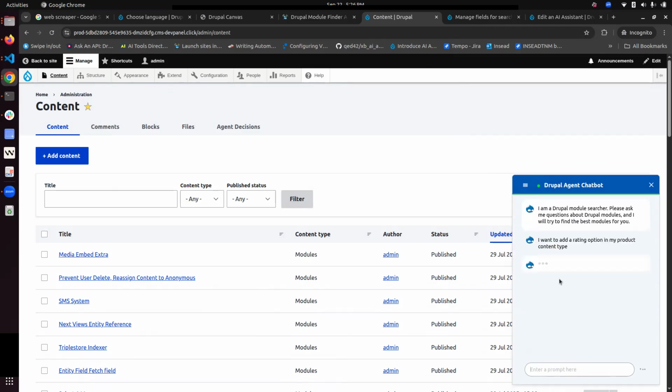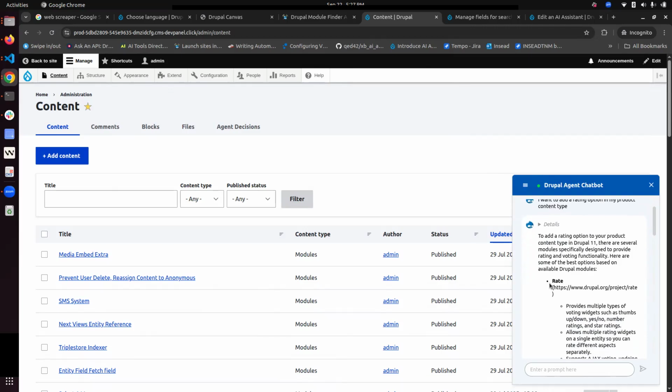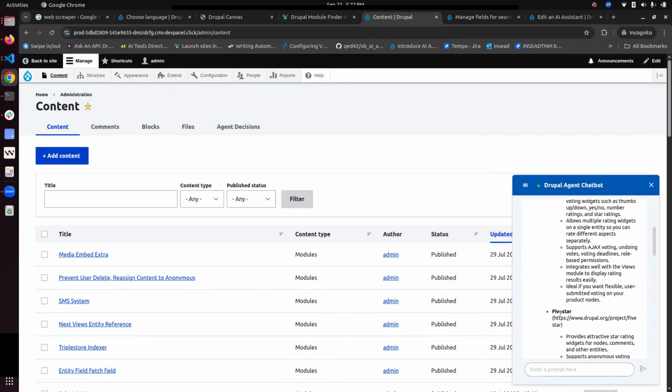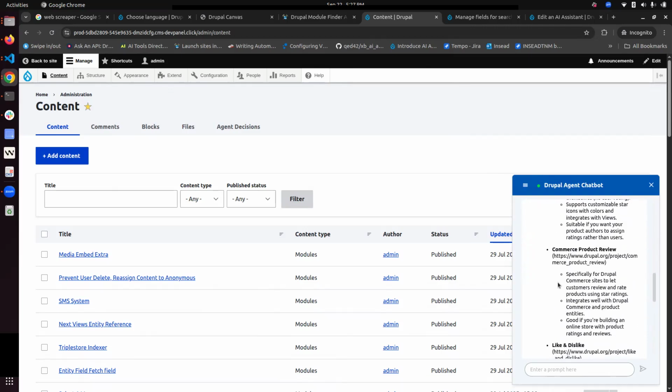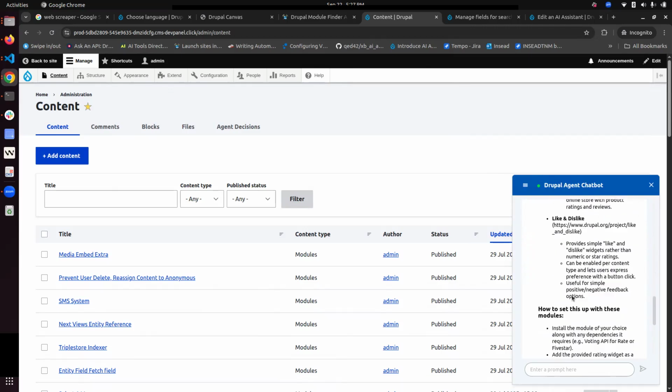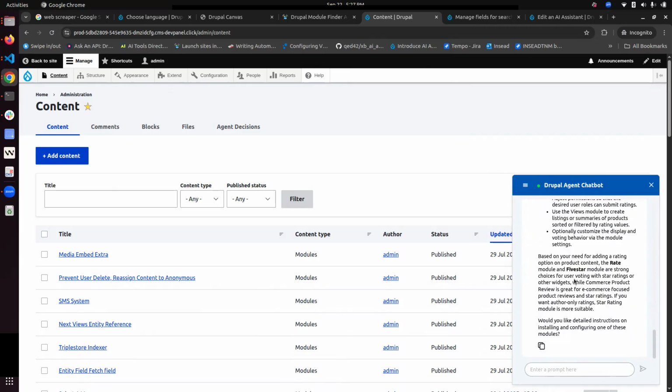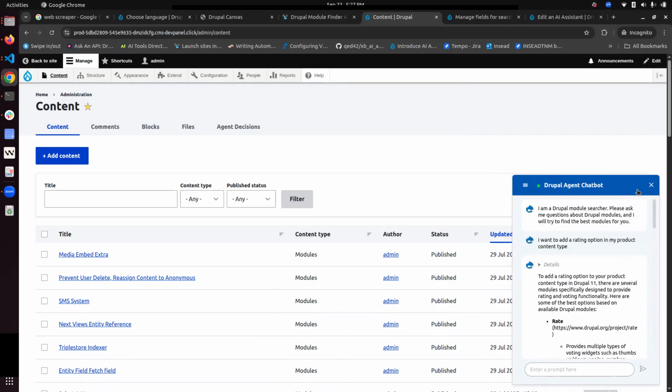And when we search it, the agent will search the vector database, and based on this, it will suggest the appropriate modules from Drupal.org. So here, it has suggested some modules called Rate, 5-star, Star Rating, Product Review, Like Dislike, along with instructions on how to set this up.